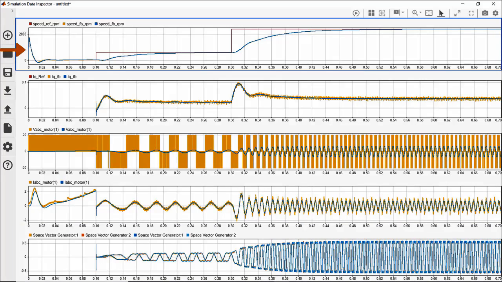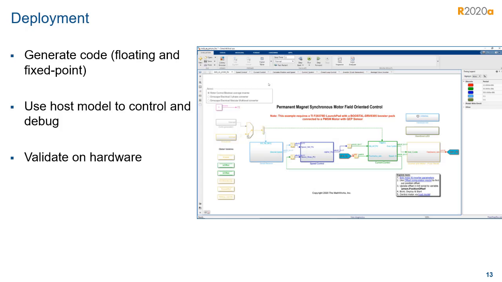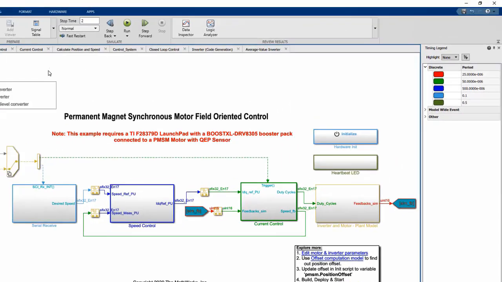So we can model at different levels of fidelity using average value inverter model or switching, and we can run any test scenarios here to verify our design and simulation before we deploy through generating code. So for deployment, we can generate code from the same model that we use for simulation, and we can generate floating and fixed point code, and we can use the host model to control and debug our target application. And this lets us validate our design on hardware.